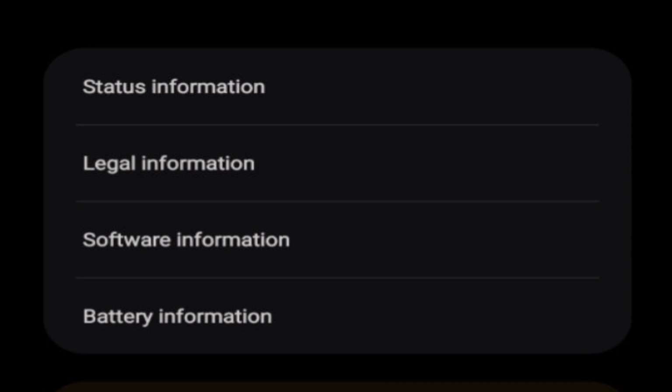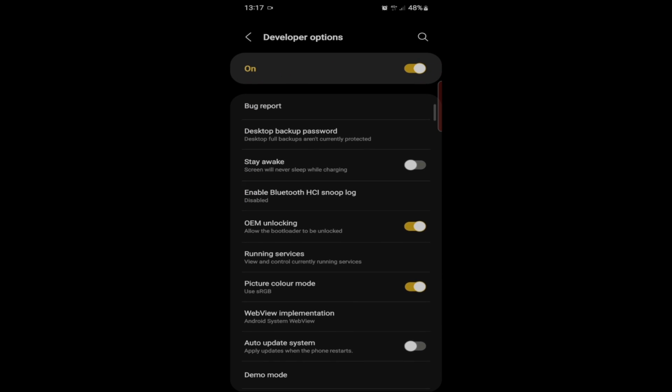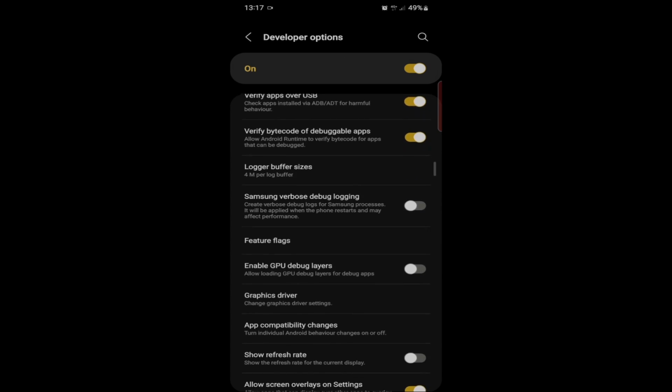The next tricks, we will need to have access to developer options. In software information, click your build number 7 times to unlock the developer options. Once into developer options, make sure to check mark the things that I show you.